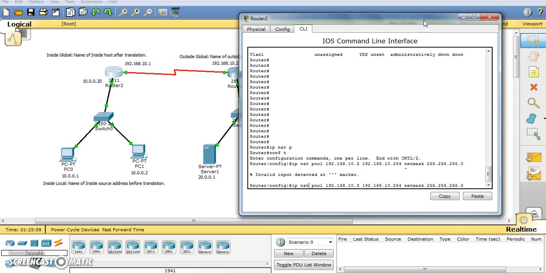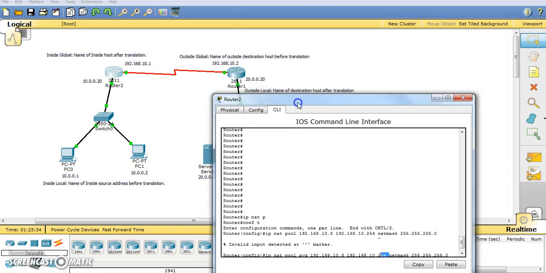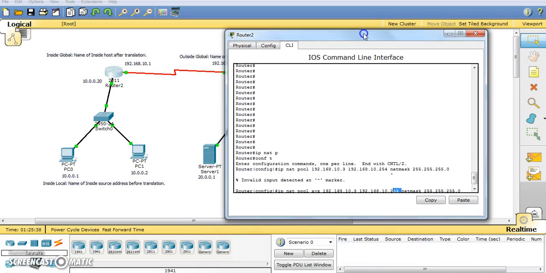IP NAT pool and the name of the organization, for example, XYZ company, right? So that's the syntax. So this is just to mention the range, and this is usually the organization's name, and then the range of IP addresses, .3 up to .254, because I'm using .1 and .2 over here. So these two are reserved IP addresses, so eventually start from .3, right?